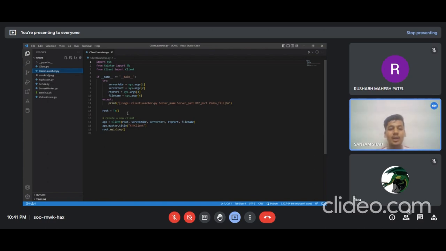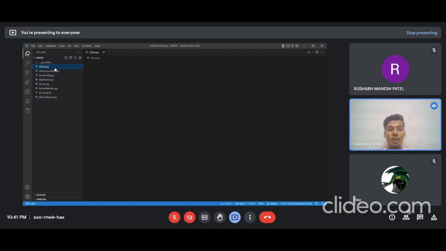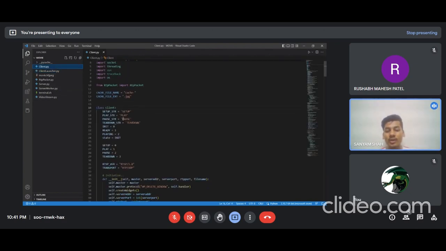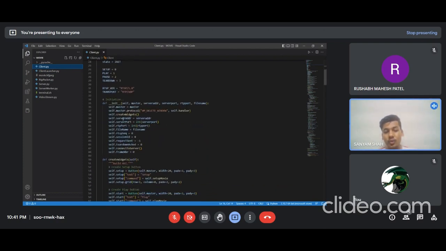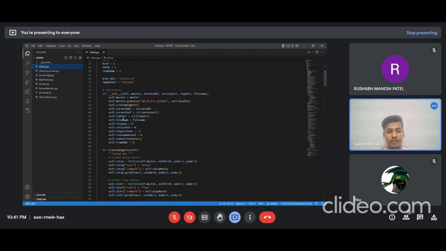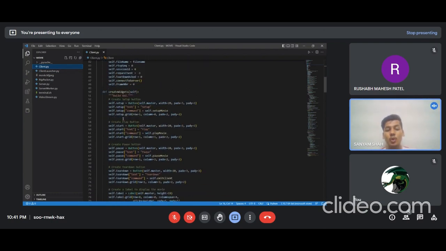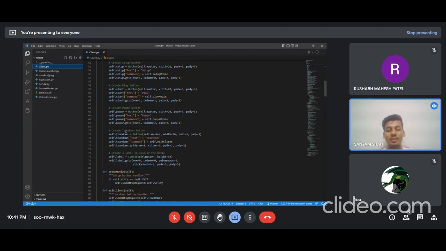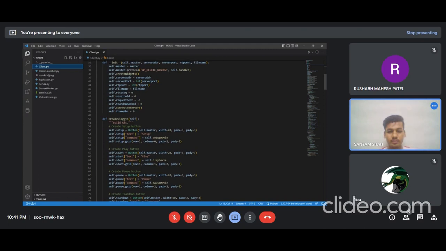Now let us take a look at client.py, where the client is implemented. So let's move to client.py, and here the client will be implemented. Now we will talk about the init function. The init will set the object variables inside the GUI for connecting to the server. The create widget will set the GUI to display the video. So now let's talk about the connect server, which is over here.